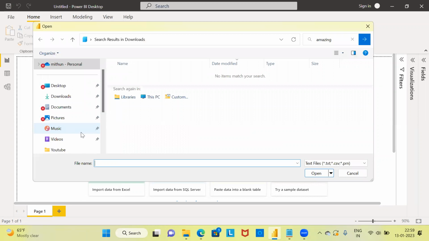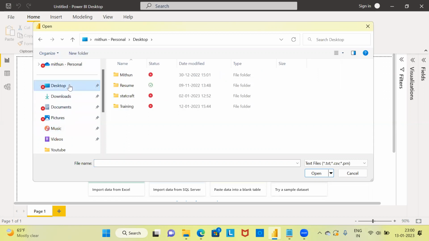The moment I click on this particular option, this leads to a new window. In this window, you can specify the address or the location of the source file. The source file, in my case, is present in desktop. In your case, it could be anywhere in the local machine. It could be either in the downloads folder or C drive or D drive. You could go to the appropriate location and pull the file. In my case, I'll click on the option desktop.